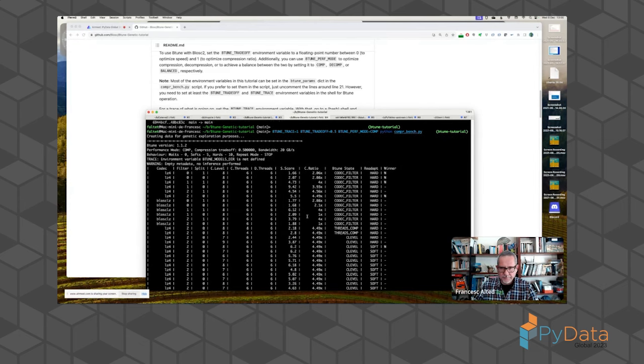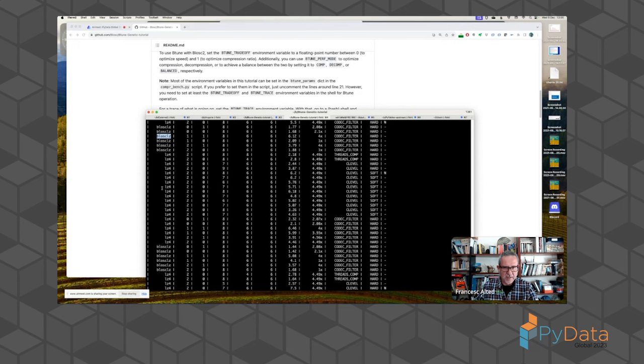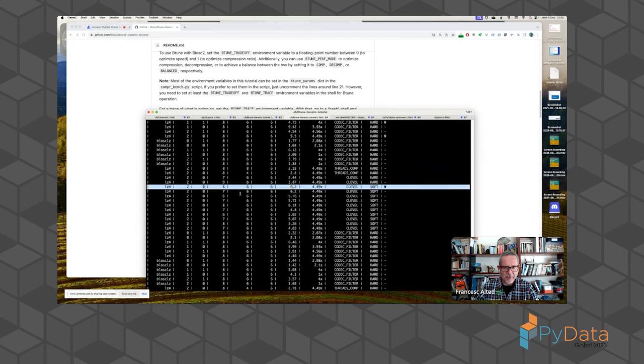So here we can see that Btune has tested LZ4, BLOSC LZ, LZ4 again, and the compression is increasing here. And for example, for this combination, Btune has found that with filter 2, which is bit shuffle, and no split, we have found a winner here. Okay.